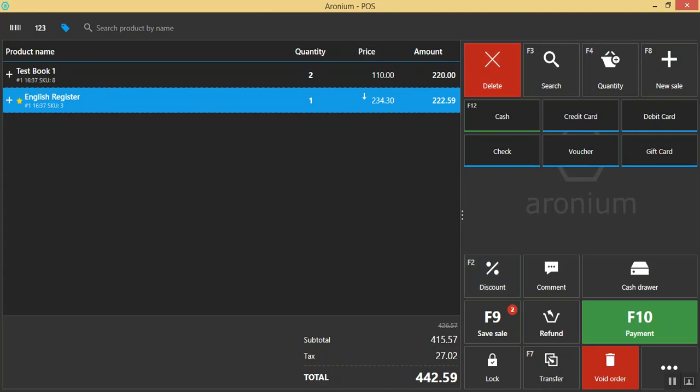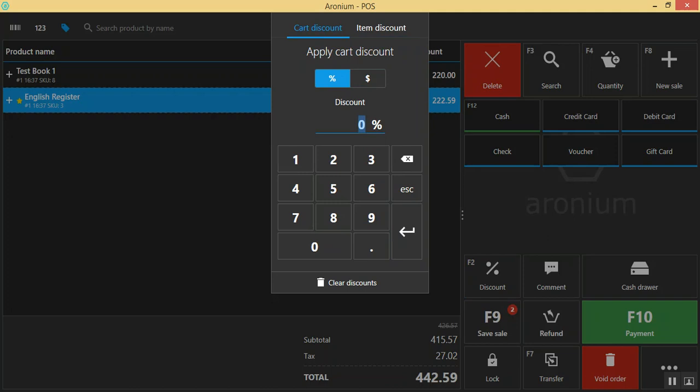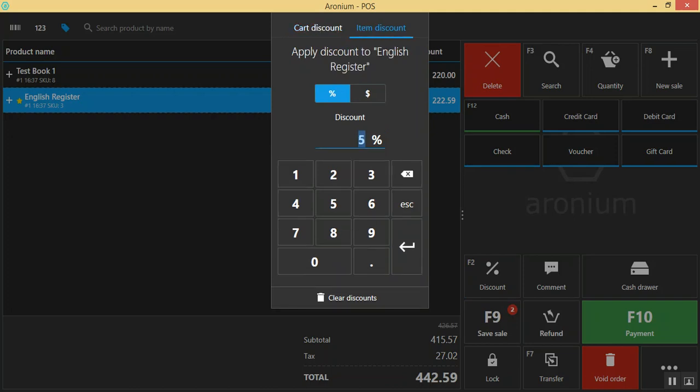Discounts are already implemented in this system, so you can give a discount to a particular item or the whole cart. Just click on discount, and it will ask you for the discount for the cart or the discount for the item. So this is a selected item, so if you want to give a 5% discount, it will ask you whether it is 5% or dollars.